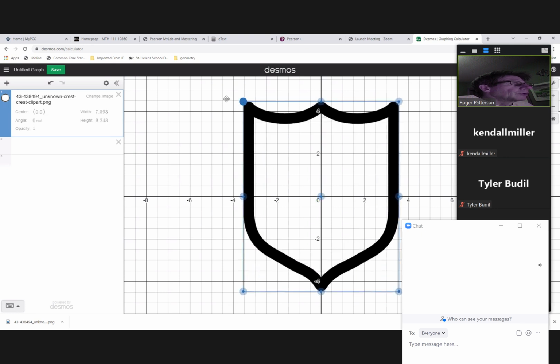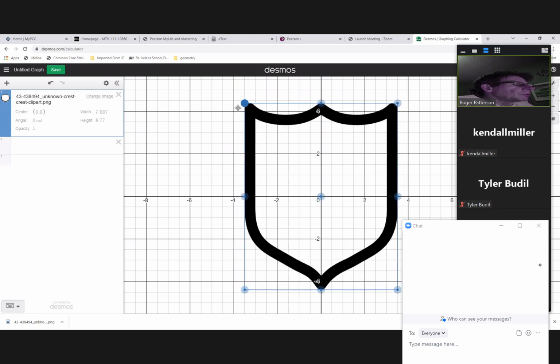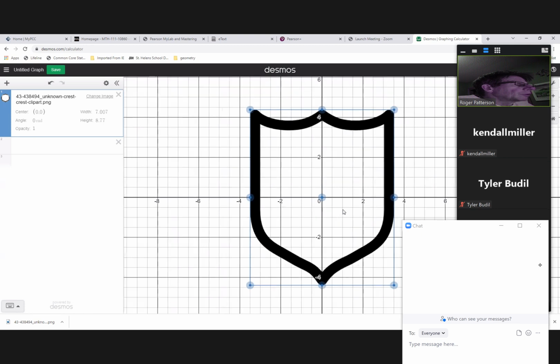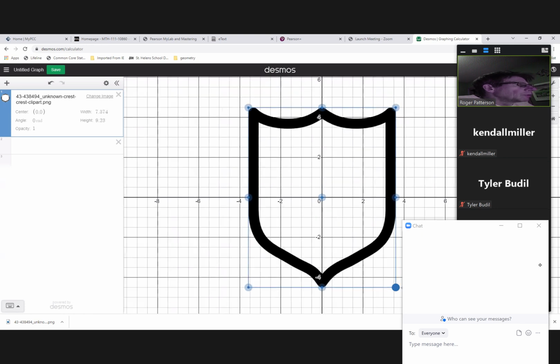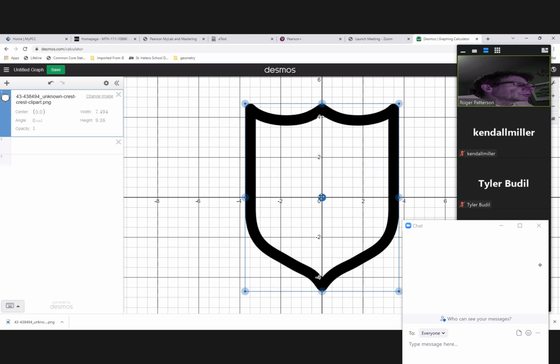So you can play with them and get it to be whatever it is that you want as far as the size by moving this and positioning. I'm just going to leave this right here at 0, 0. It even tells me what the center is up here. So I'm just going to leave that at center at 0, 0.